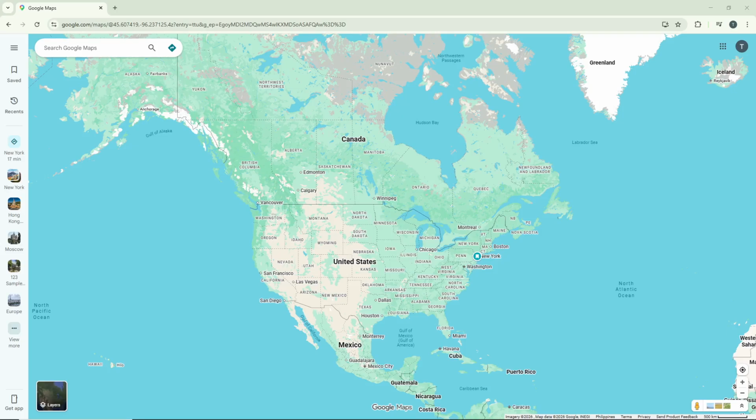First, open your web browser and navigate to google.com/maps. This will take you directly to the Google Maps homepage where you can access all your mapping features and saved locations. Once you're on the Google Maps homepage, direct your attention to the left side of the screen.